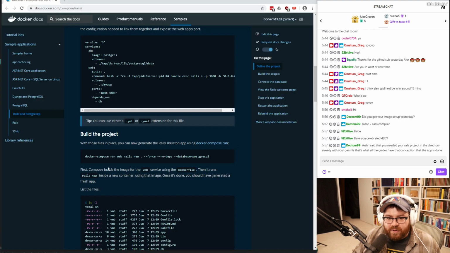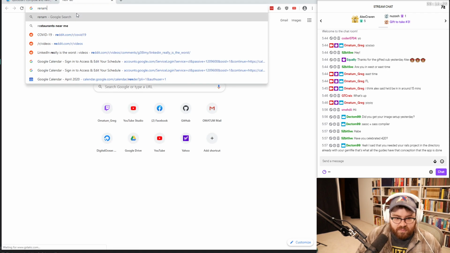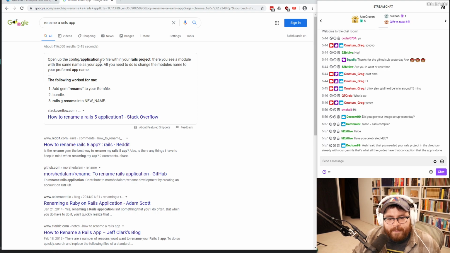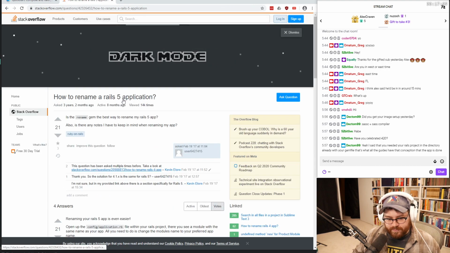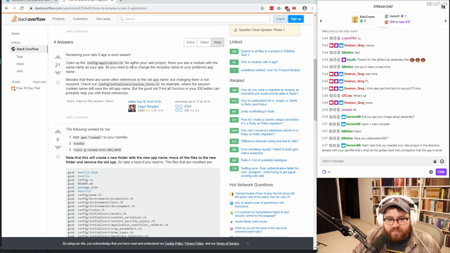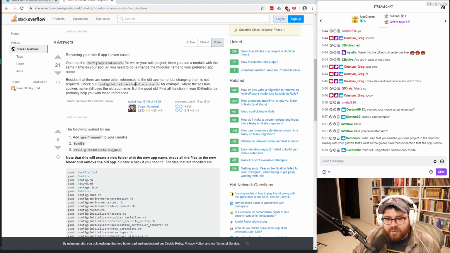Let me see if there's a quick way to rename a Rails app. Open up config application.rb. There you see a module with the same name as your app. Just change that module name. It's really that easy now. Besides that, there are other references to the old app name, but changing them is not required. Okay. So this is good.